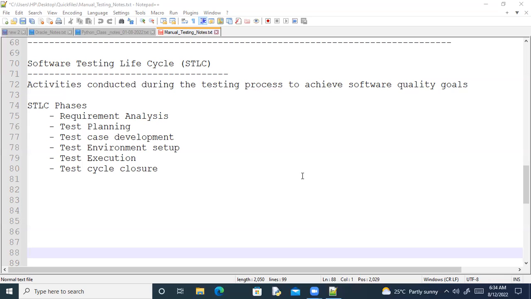See, here STLC has entry and exit criteria for each and every phase. What is entry, what is exit? That we will discuss. What is entry, what is exit criteria? See, what we require to enter into this particular requirement analysis, that is prerequisites, we can say.